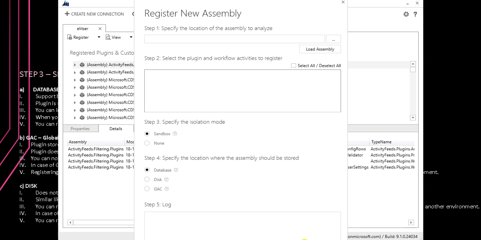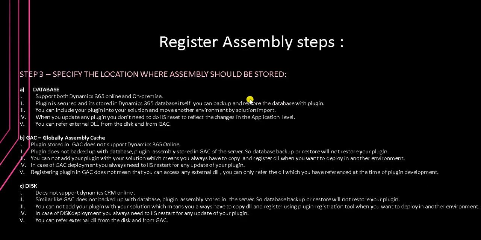I'll be registering a plugin with the help of a particular sample code, which I'll show you in my coming series of videos. So stay connected for that. In this video I have covered plugin registration tool related information, and how we can register an assembly, and informed you in detail about each step.